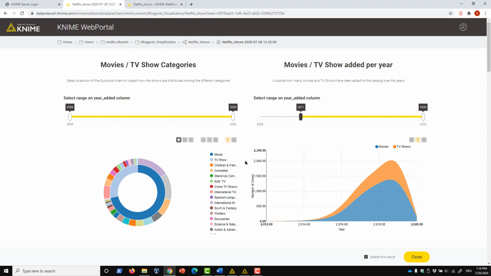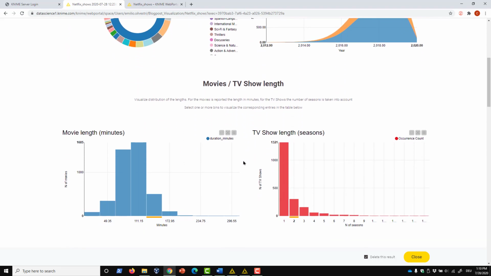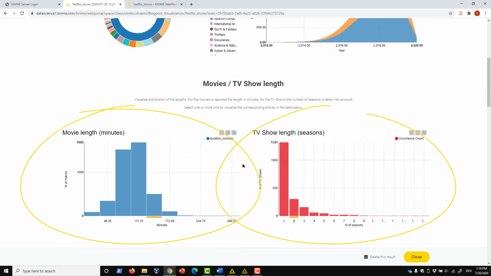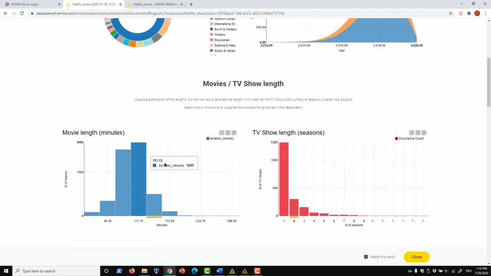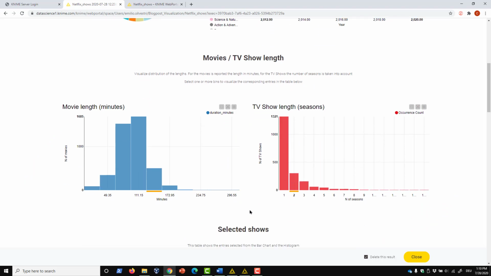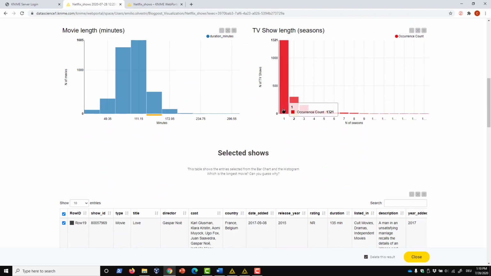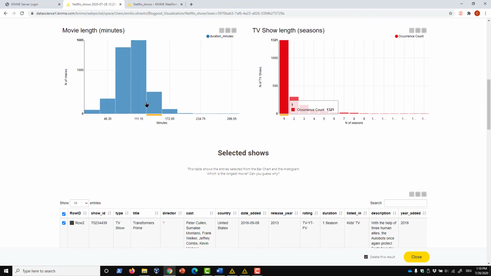Scrolling down, we get some information about the movies and TV shows' length, respectively from the histogram and the bar chart. As you can see, a clear majority of TV shows lasted only one season. In the end, a table view shows the entries in the data behind the dashboard, possibly selected from the histogram and bar chart above.